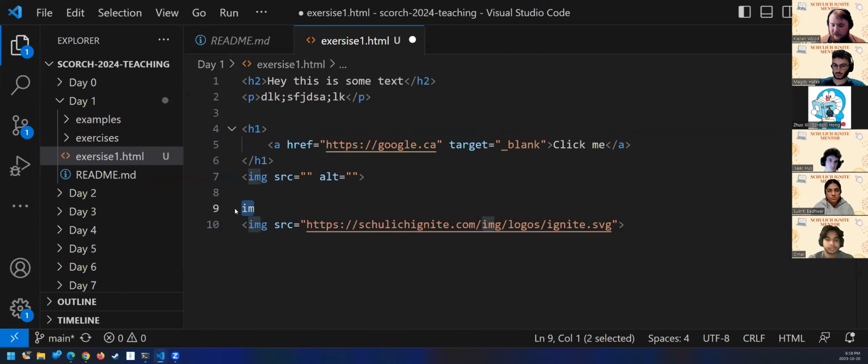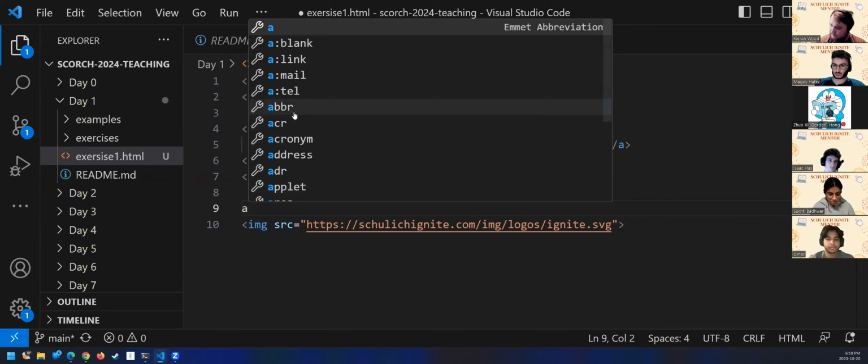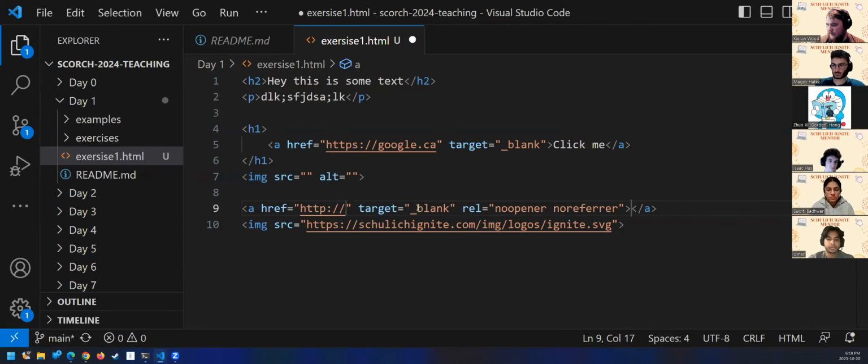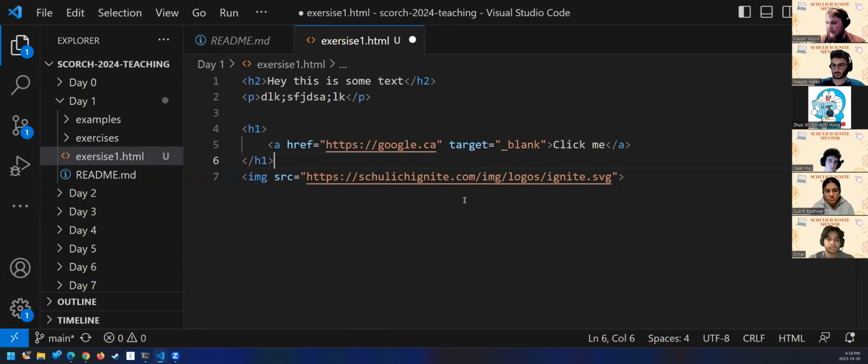So if I go ahead and, for example, add an anchor tag, if I hit A, you'll see here we have options for various different types of links, as well as the option for a blank link. So if I click that, that'll give me everything that I need for opening it in a new tab with the URL that I want. So that can be super handy for making things a little bit faster and easier for you.